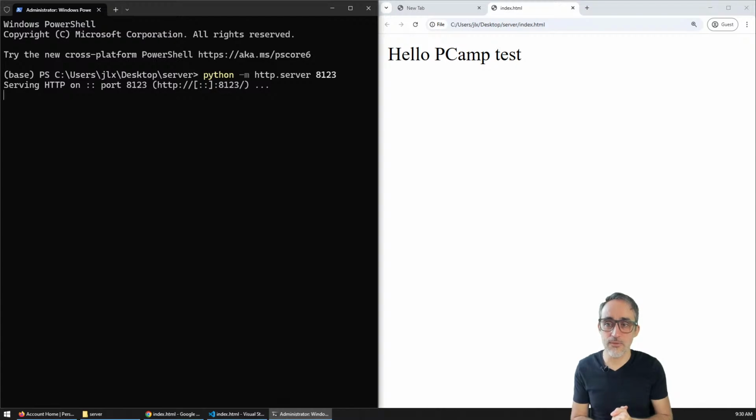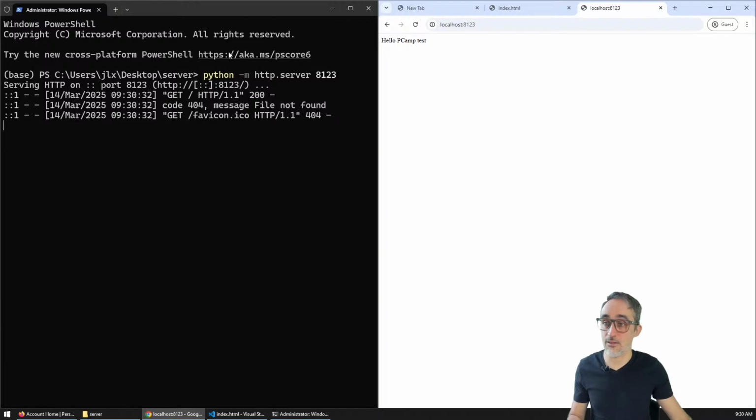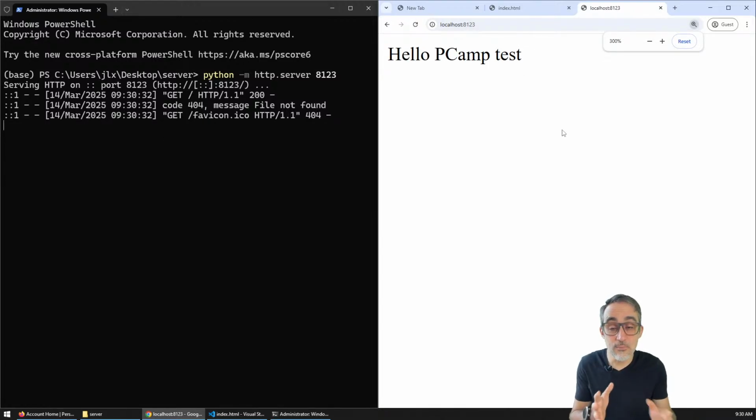Then Python will start a small local server on whichever folder you opened that in. Now if I go to localhost and then the port that I just wrote, you can see that the server is serving this website. And this is important because when we do tunneling, we cannot connect files to the tunnel. We have to connect some service that serves HTTP requests.